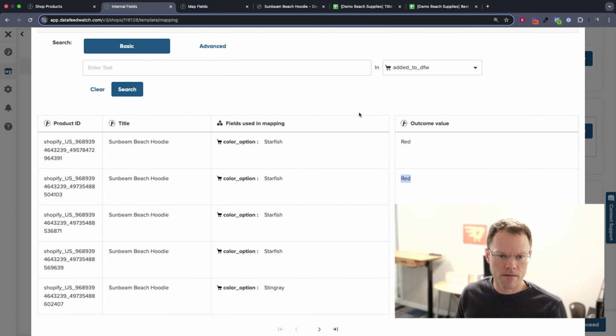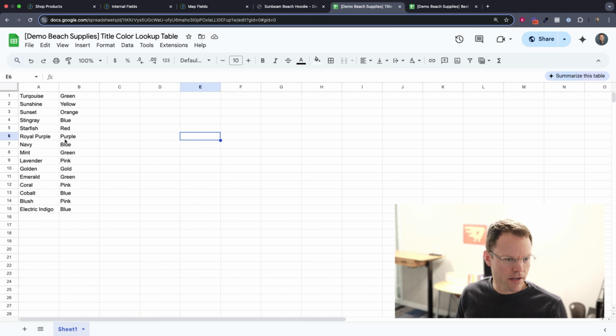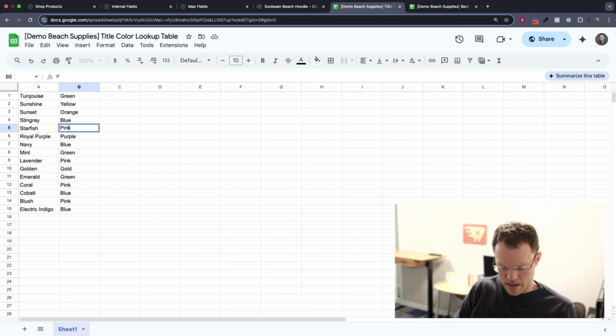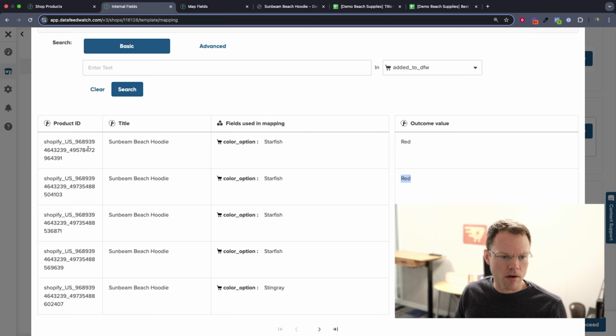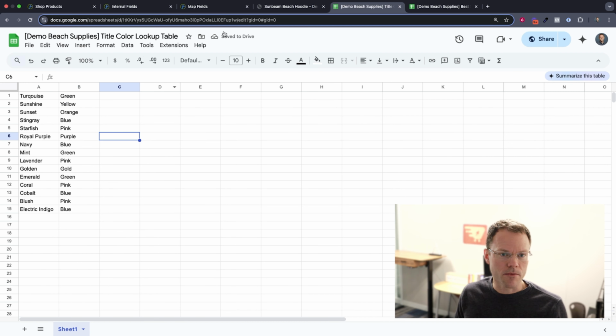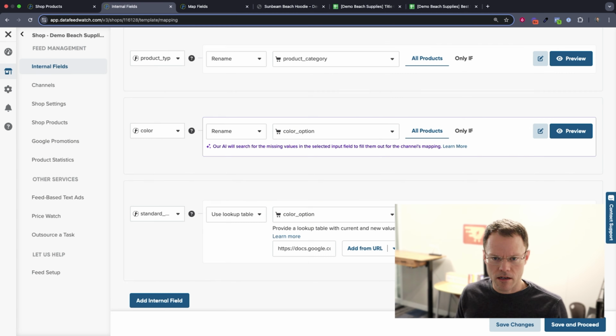See, now it's red because I've changed it. So whatever you have here in the right-hand column is what will get assigned to that value in DataFeedWatch using the lookup table. To recap, the lookup table, all it does is it finds what's in the left-hand column, and then it assigns whatever it finds adjacent to that in the right-hand column. Okay, and so now I have my standard color name.